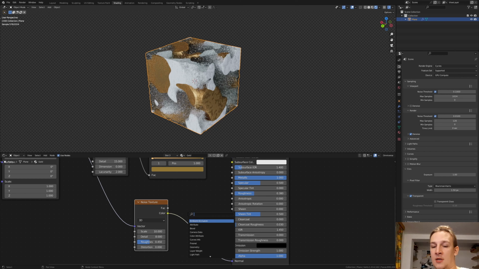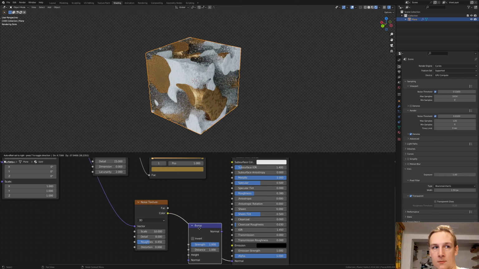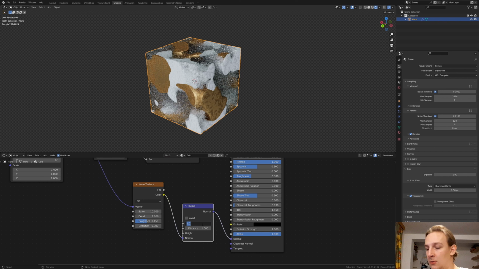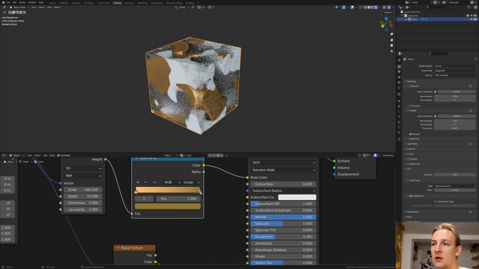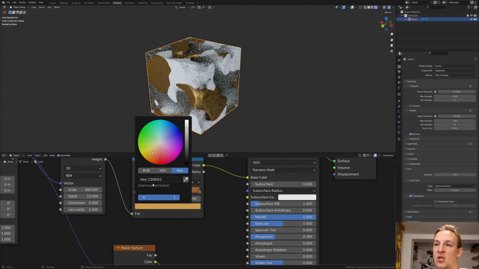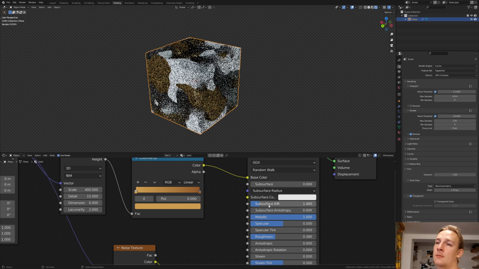And now let's add a bump node and set the strength to 0.5. I think I'm going to change the color a little more. So I decided to change the color to these values here.